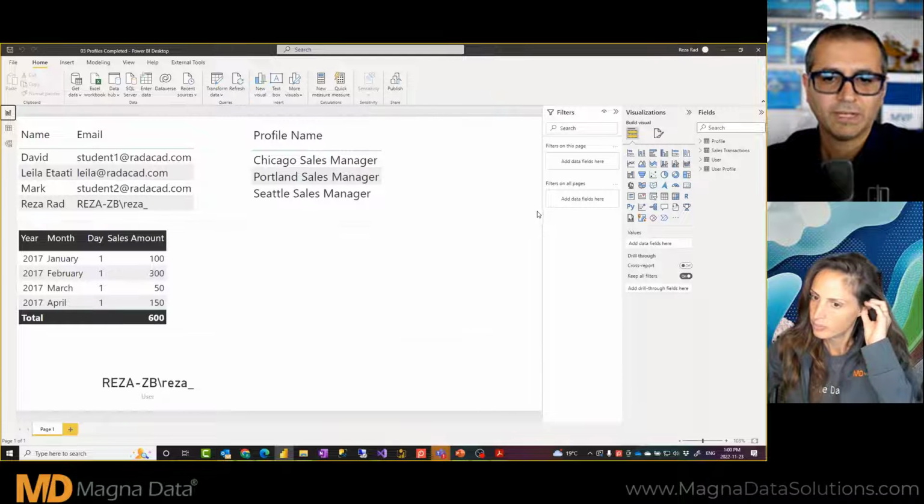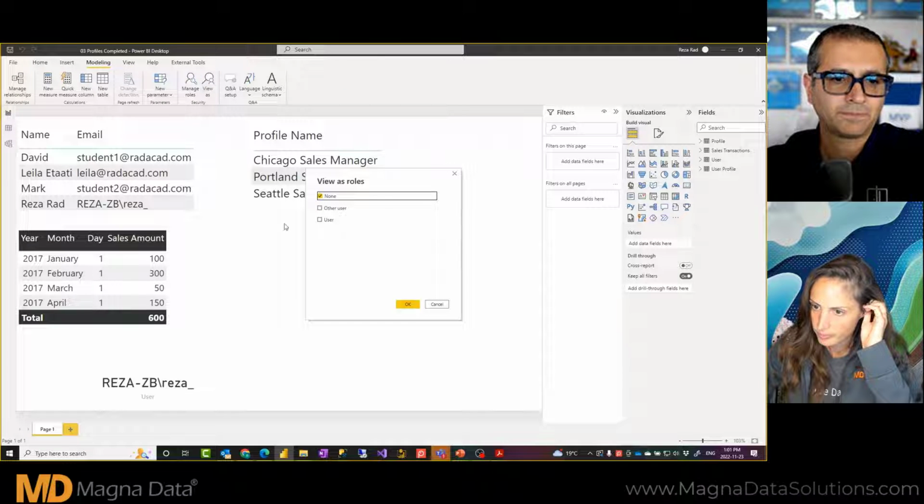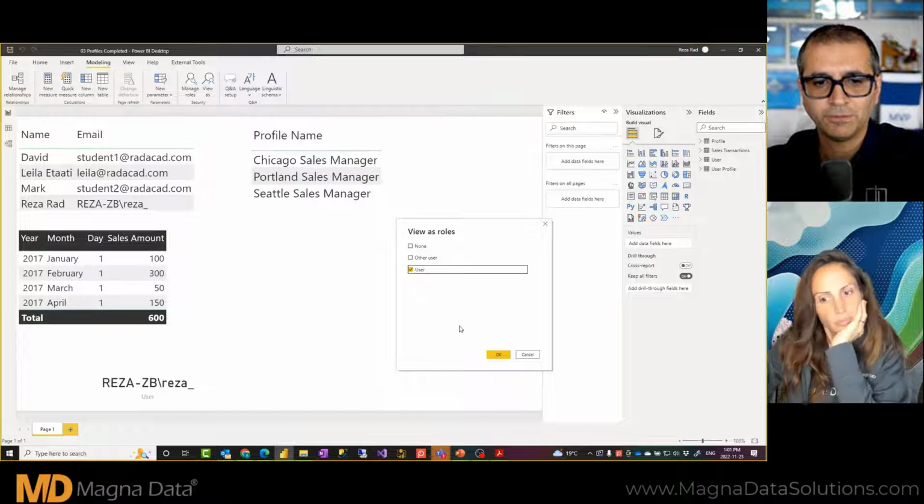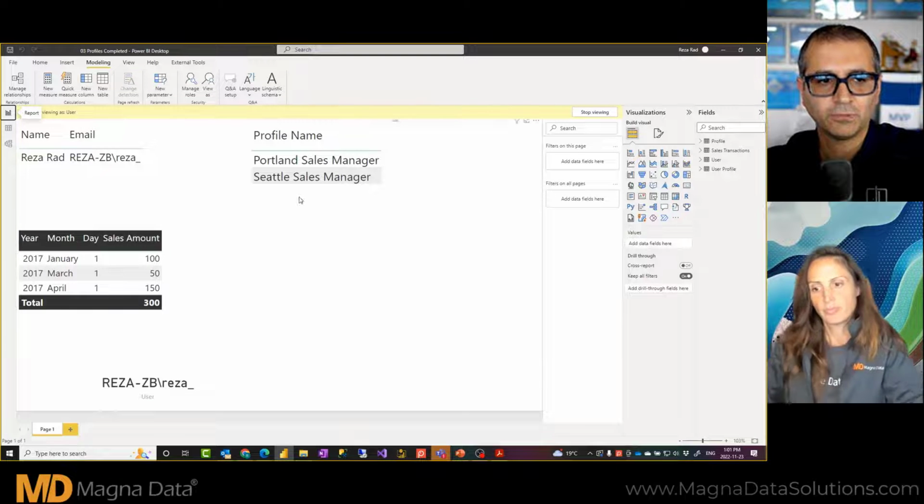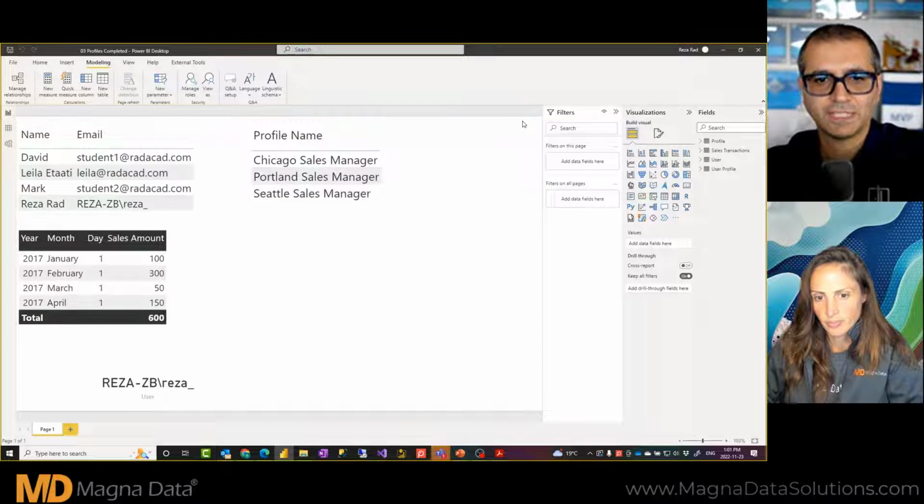Right. Now, if I want to test it, I just go to view as role. Now you see we have like 3 profiles, but my account is only related to 2 of these profiles. If I go to this user, I would see only 2 profiles and all the sales transactions related to those profiles. You see this is the table that has only users. That table also gets filtered. So everything gets filtered based on that.